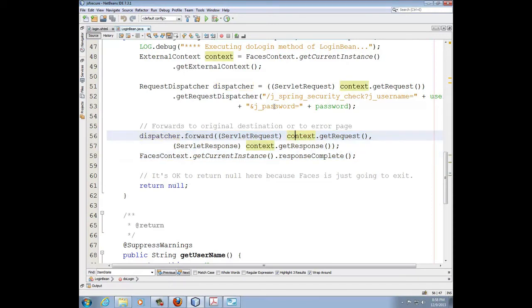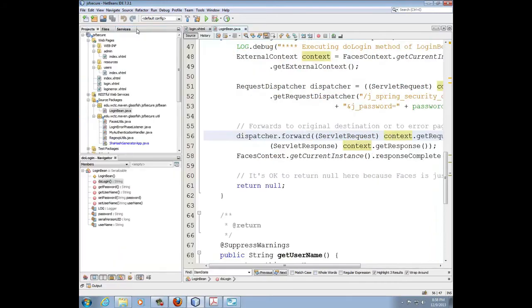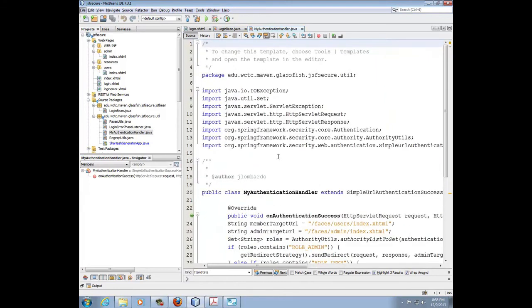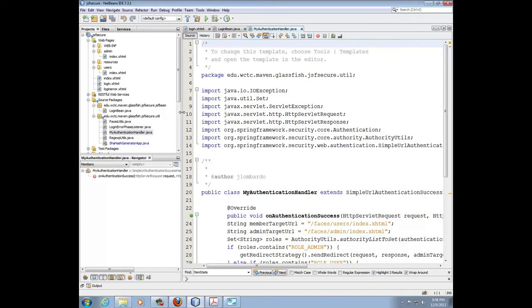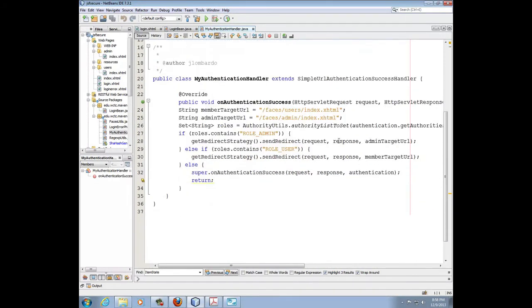What happens when this gets submitted is it goes to our custom authentication handler, and if the authentication was successful, it is this entry that determines where you go next. So the way I have it programmed right now is if you log in as a member, as a user, you go here. If you log in as an administrator, you go here. But Mike, if you want them to go to a common place, you could change this to point to any place in your website. So this is what gives you control over where you go next.